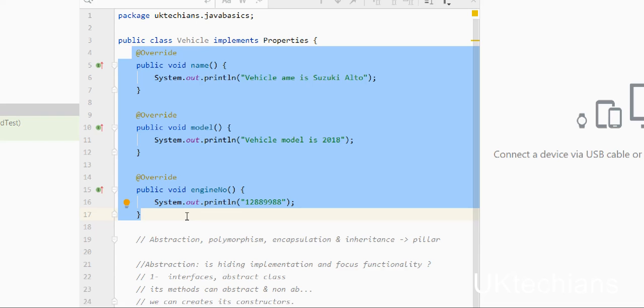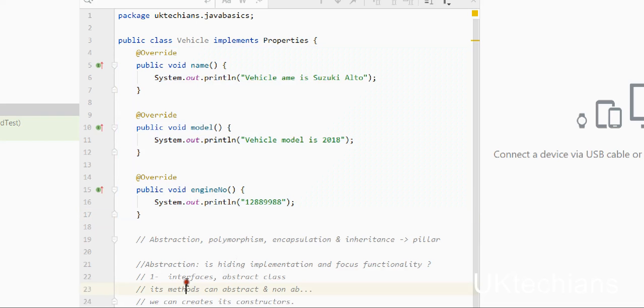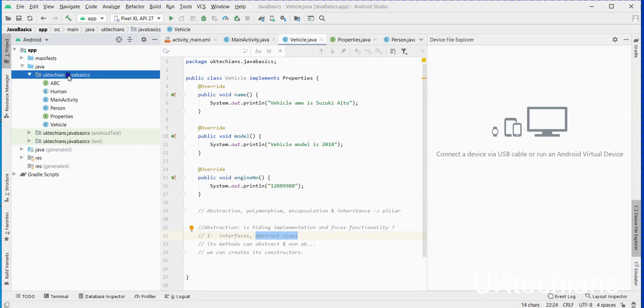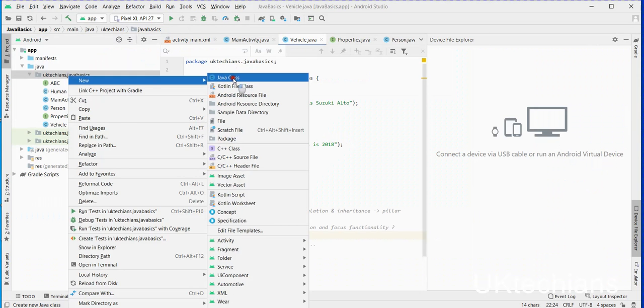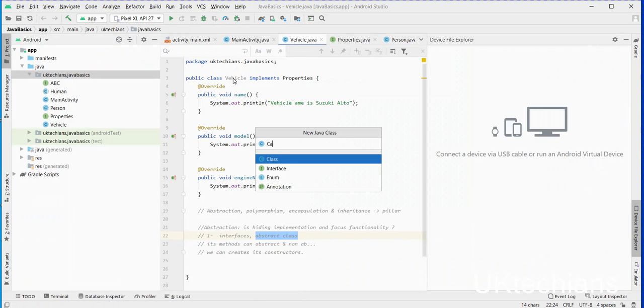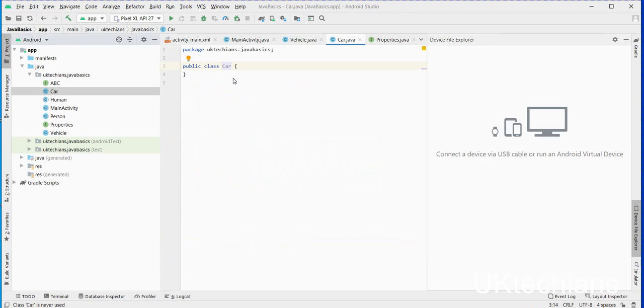After discussing interfaces, let's describe the abstract class. What is an abstract class? An abstract class is much like an interface. So let's create an abstract class over here. Let's create a class, new Java. So let's create a car. Okay, abstract class. While we want to create an abstract class, we just want to add here a keyword named abstract.